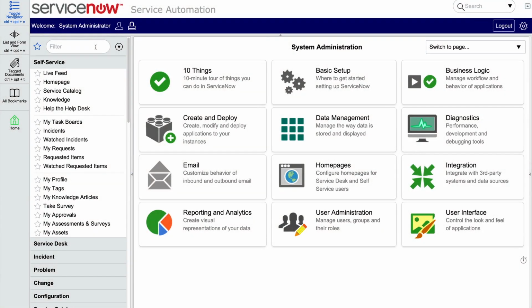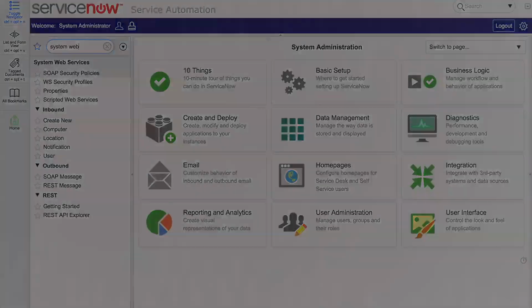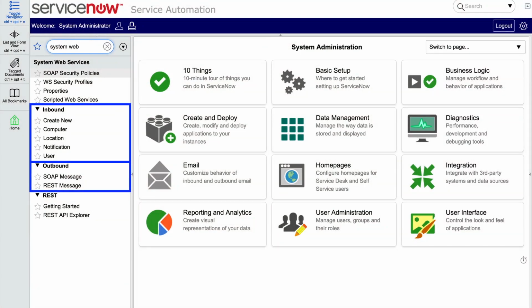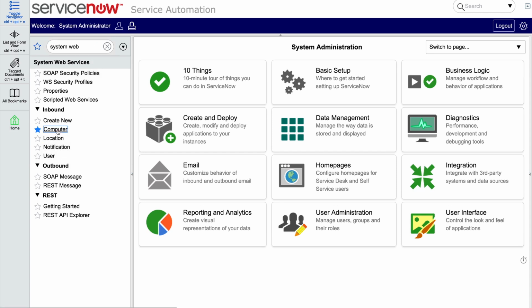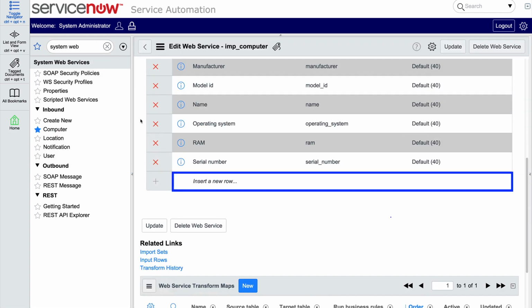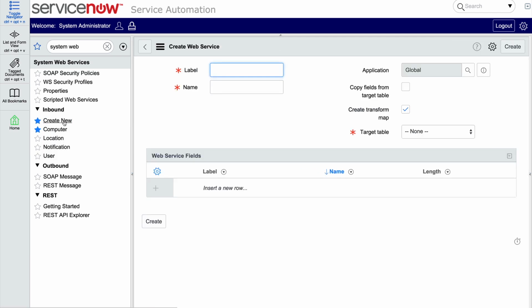Now that you know basically how web services work in the ServiceNow platform, let's take a quick look at the System Web Services application. The Web Service Admin or admin role is required to access this application. The base system provides modules and frameworks to handle a variety of inbound and outbound web service requests. For example, these provide default inbound web services for computer, location, notification, and user. You can use the existing ones, inserting new fields as needed, or create new ones.